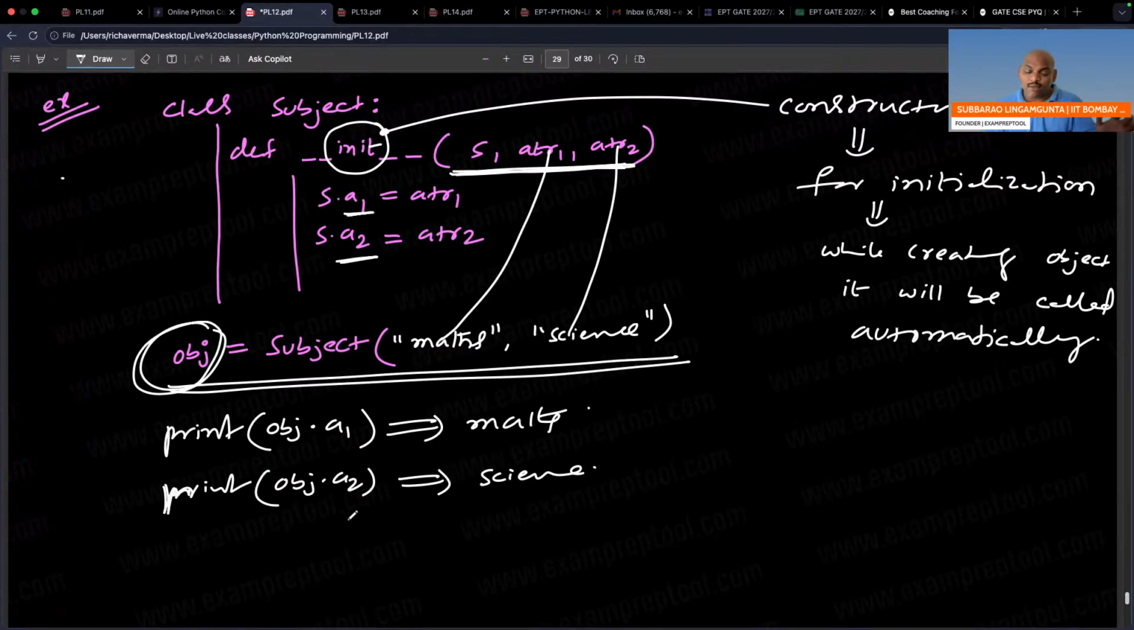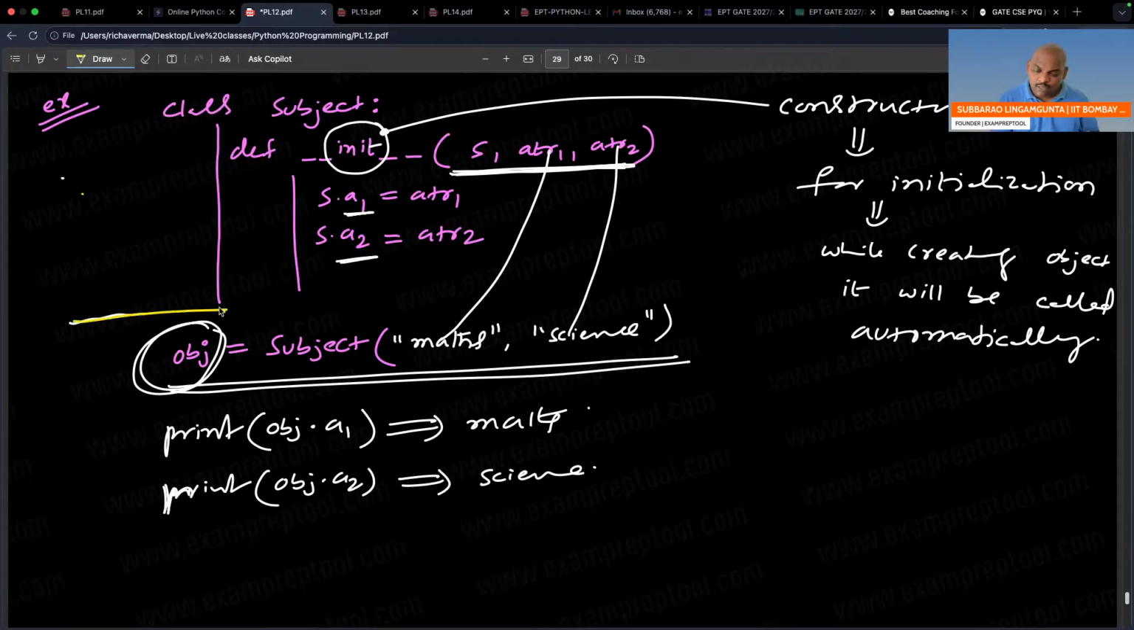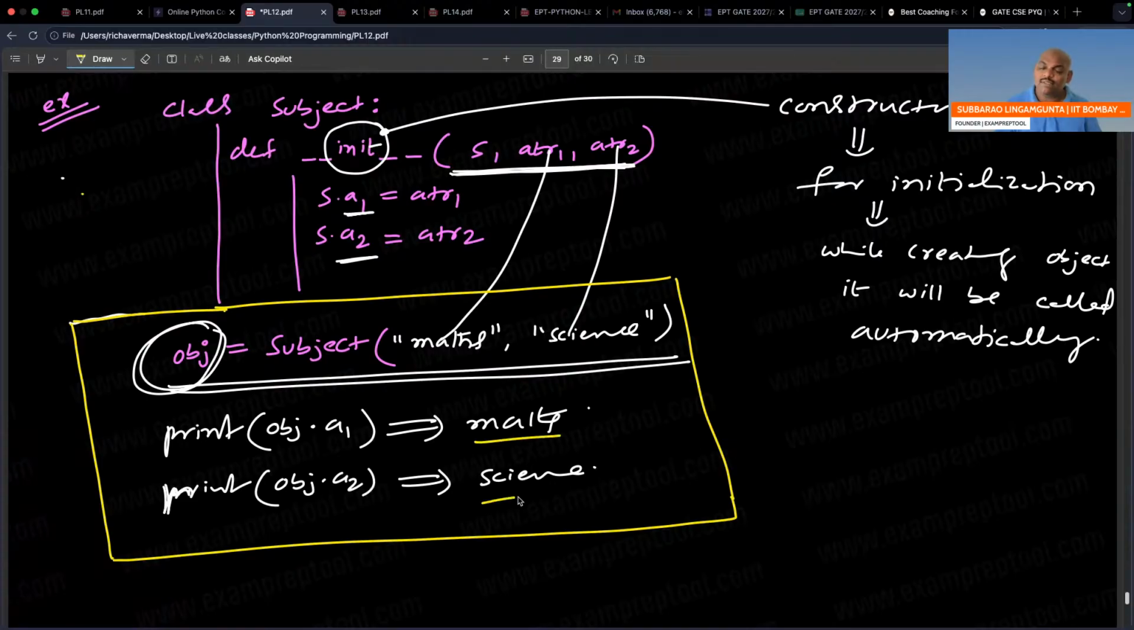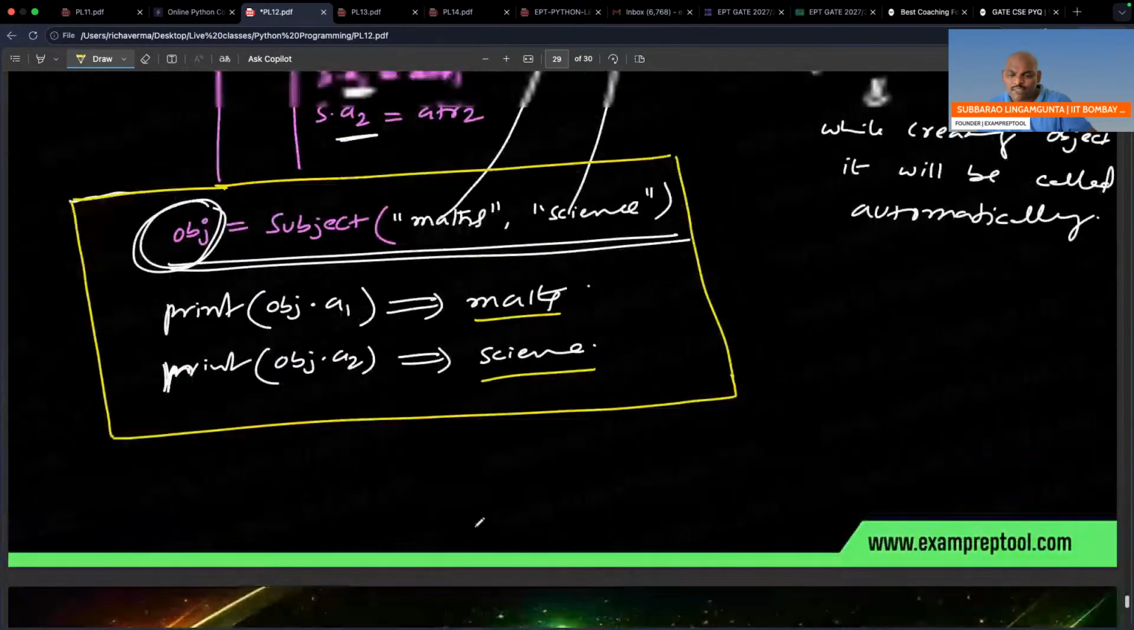So if you want, you can check in the main function, nowhere is init called. In the main, where is the init function? Nowhere. The reason is while creating the object, it will be called automatically. So the output of this one is maths and science will be printed. So I want to introduce the constructor. So that is perfect.